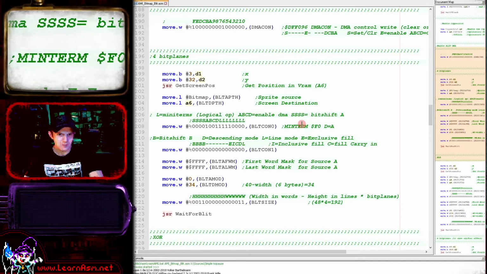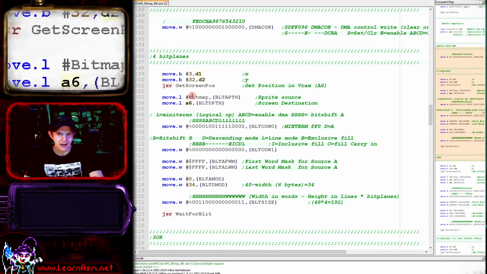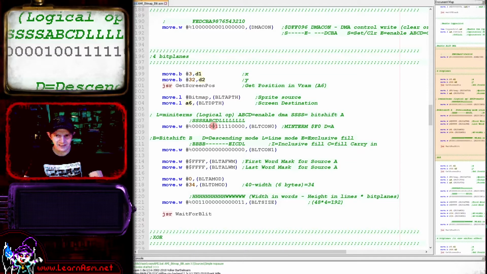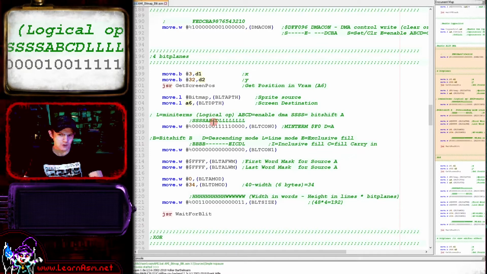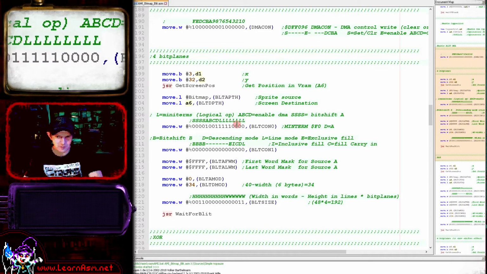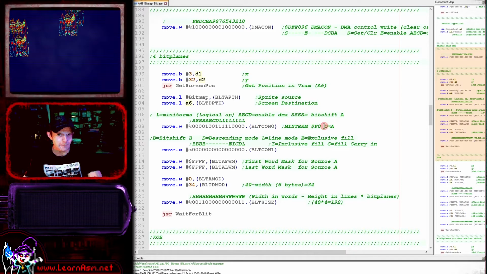So we're setting our min term to F0, which is just D equals A, destination equals source A. So that's just going to copy our source bitmap to our VRAM destination. We're setting A as enabled, the source, and D as enabled, the destination. D is always enabled, really. And we're setting no bit shifting, and you can see the bottom 8 bits there are equal to F0, which is the min term D equals A.